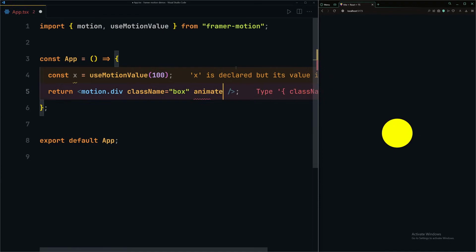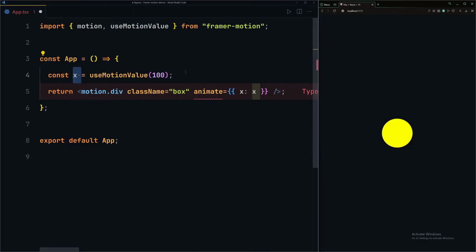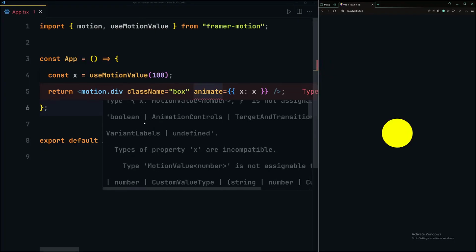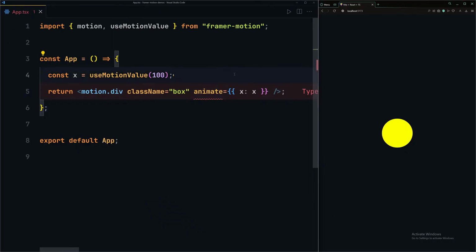If I use the animate prop there, and I set the X value to this X, and this X is coming from this useMotionValue, we are already getting an error, but I want to save and let's just watch what happens. If I refresh there, you can see nothing is happening. If I hover my mouse over it, it's going to tell me, yo, you cannot do that, this is just a motion value that you're creating, and that is not assignable to the boolean value. That's a big no-no.